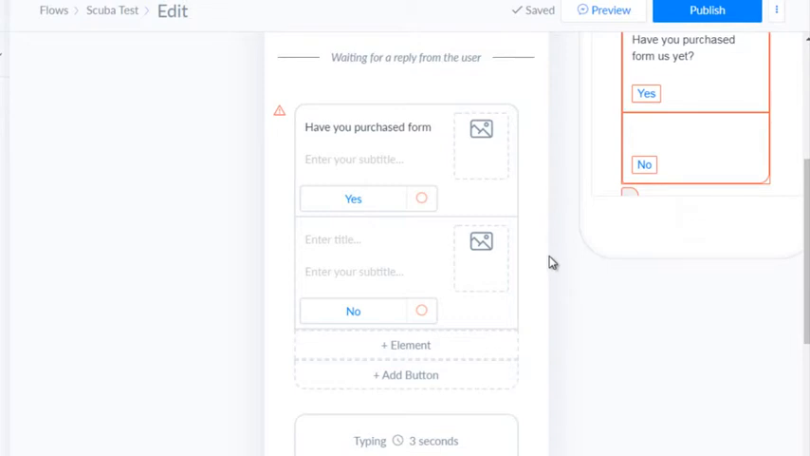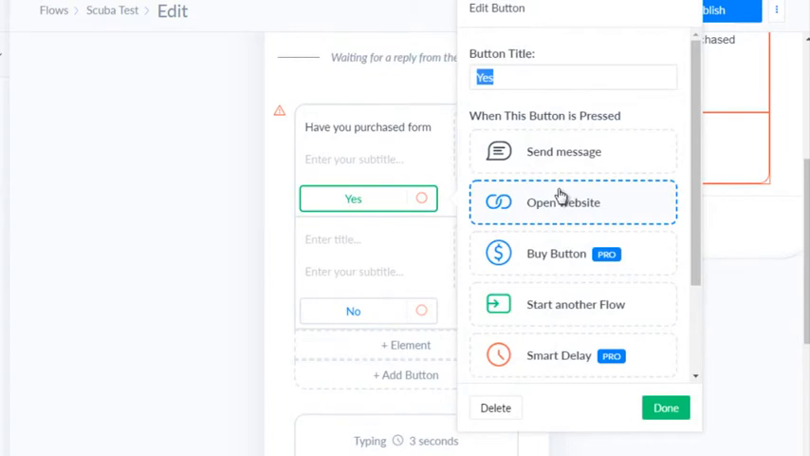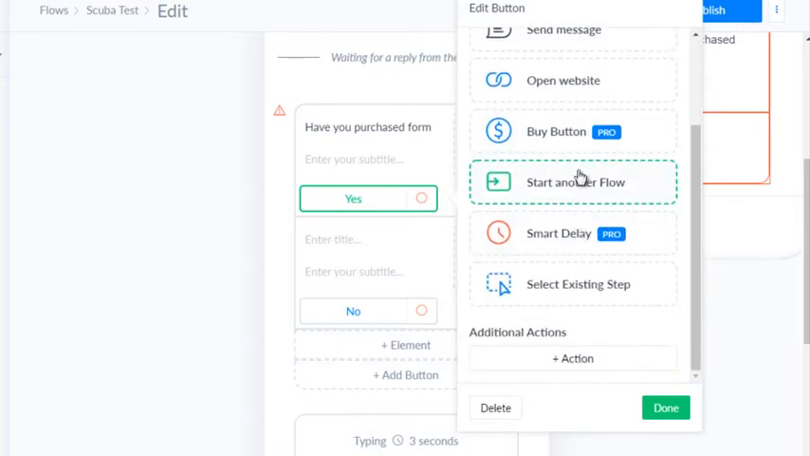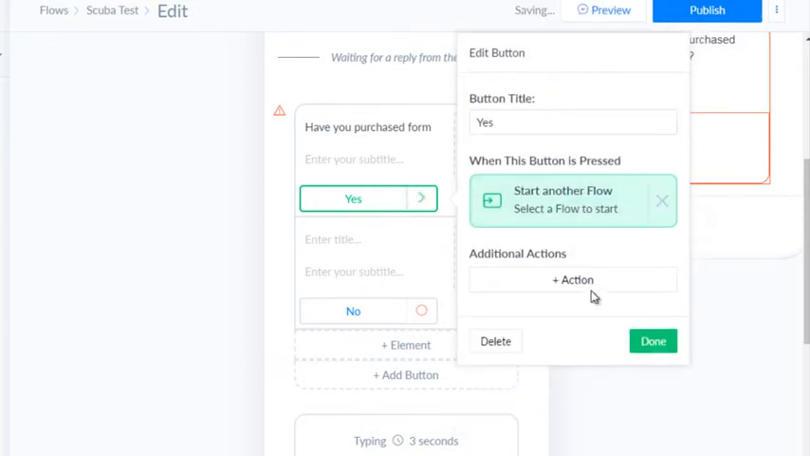All right, so if you click this button here, it'll give you some options to send a message, open a website, get them to have a buy button, a smart delay, a start another flow. So we're going to click start another flow.